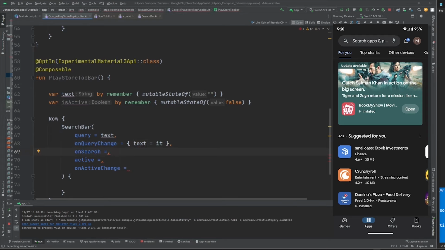Then on search I want my active state to change, so on search let's make my isActive state false. That's because the user clicked on the search icon, the search button basically, so we want my state to be false, and I want to show the screen that is currently there.